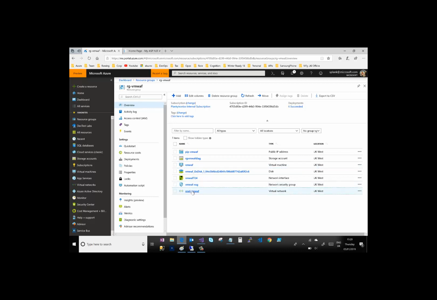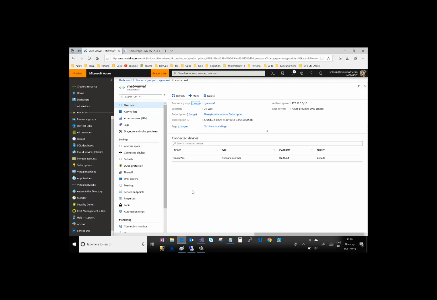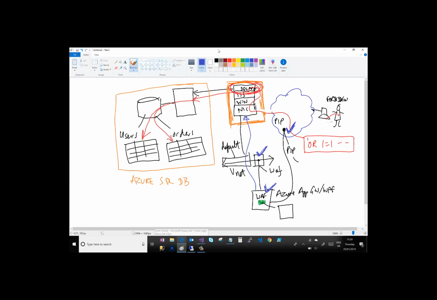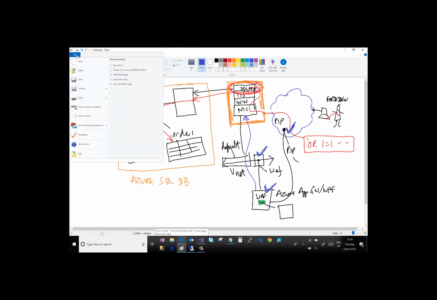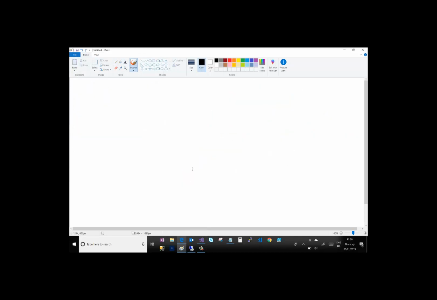If we have a look at that virtual network, click it and have a look. We can see that it has got one device on it at the moment, which is at address 172.16.0.4. The address space for the entire thing is 172.16.0.0/16. This is often confusing for people. Actually, let me get rid of that, and I'll just quickly explain what all that /16, CIDR, means.